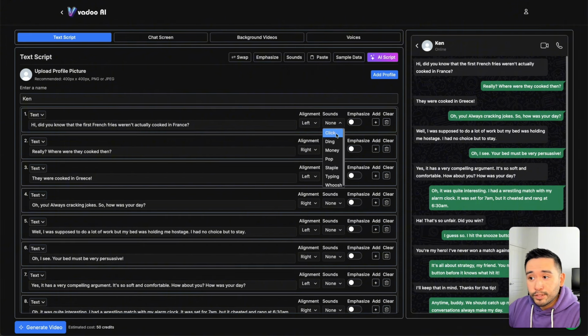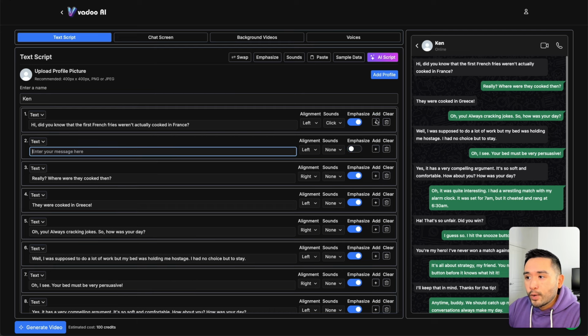Alignment, the sounds, you can choose from these sounds here. So whenever the message pops up, the sound will appear. And then emphasize, okay? So you can transform the text to uppercase to make the voice louder when passing it to the 11 Labs API. So we can click to toggle that on. We can also add additional text or delete it.